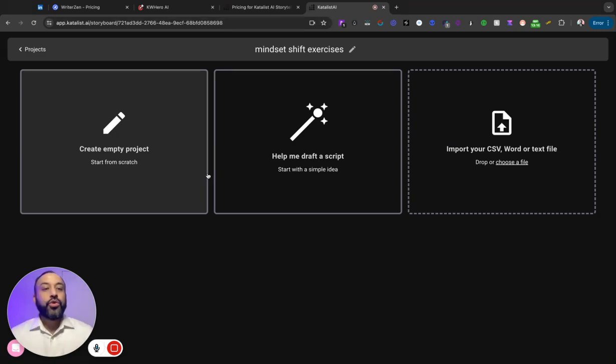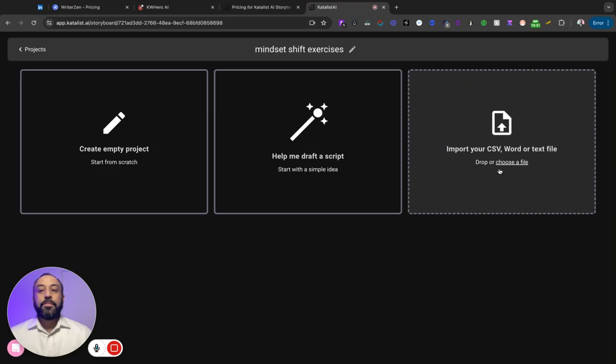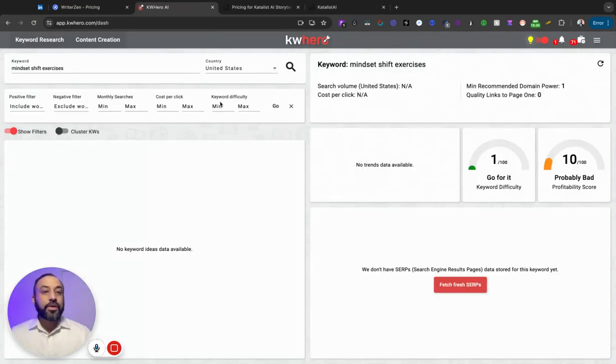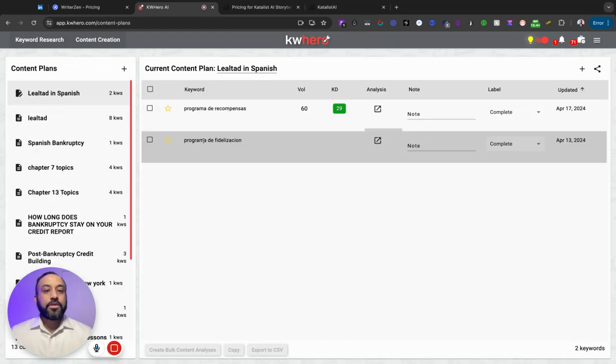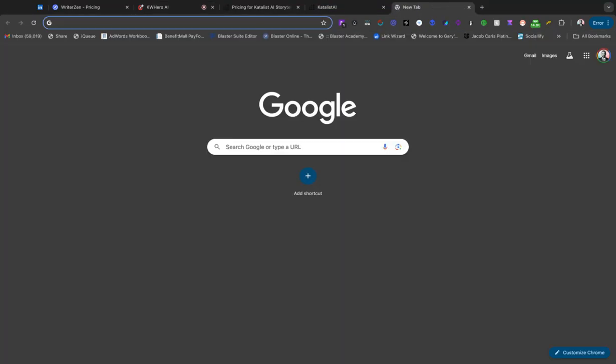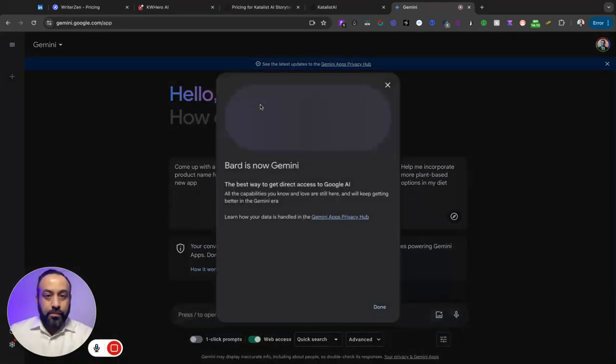So the next thing is you have to provide it with the storyboard framework. You can either create an empty project and it'll help you start from scratch, help me draft a script, or import the scenes from here. Now, what I like to do, and this is where AI really helps a lot, is when I generate an article here in KW, let me just go to an okay. So I'm going to go here. Disregard those images for a moment. Let's just say that I created an article. Or better yet, let's go from scratch. Let's see, Google Gemini.